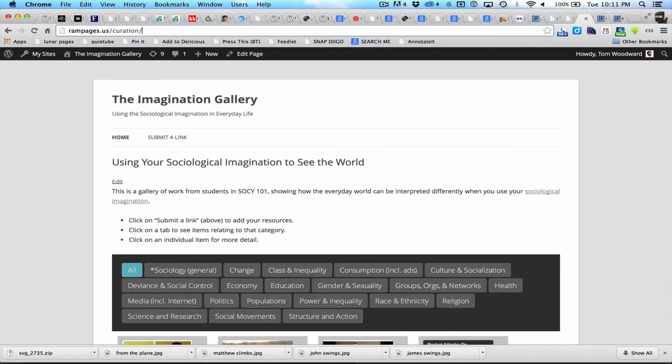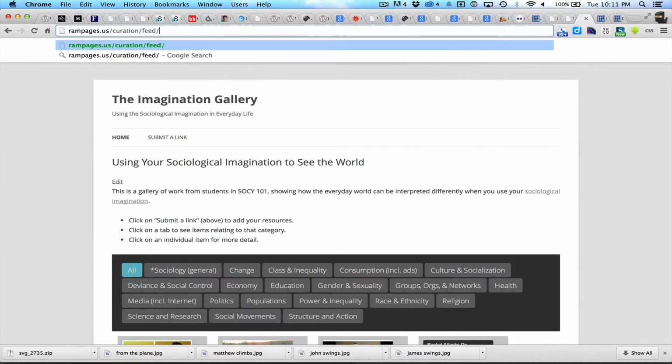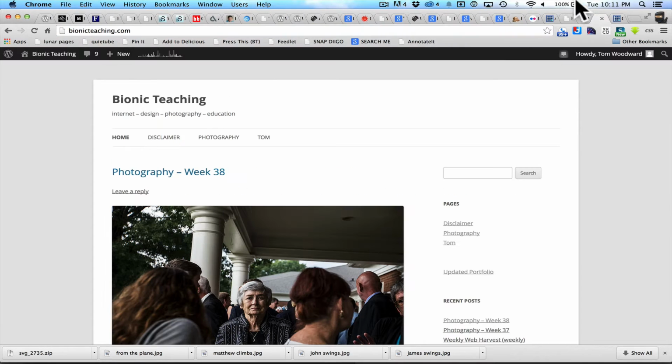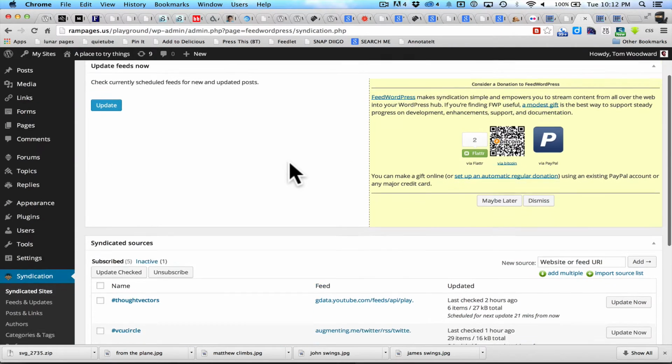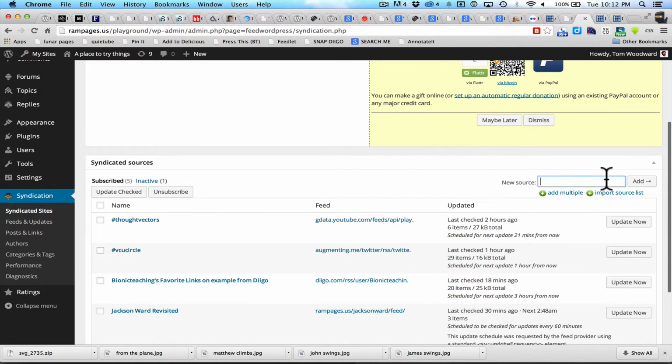This blog is called Curation. That's the URL up there. If I want to get a feed of everything, easiest thing to do is just tack on the word feed at the end there. I'm going to copy it. Come back here to my FeedWordPress window. I'm going to paste that feed in there. Then I'm going to click add.